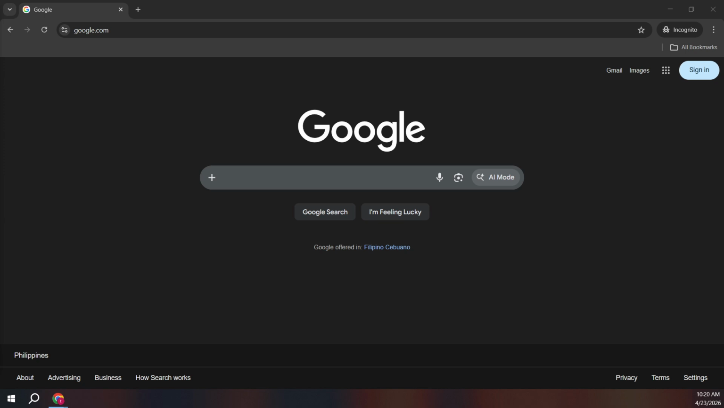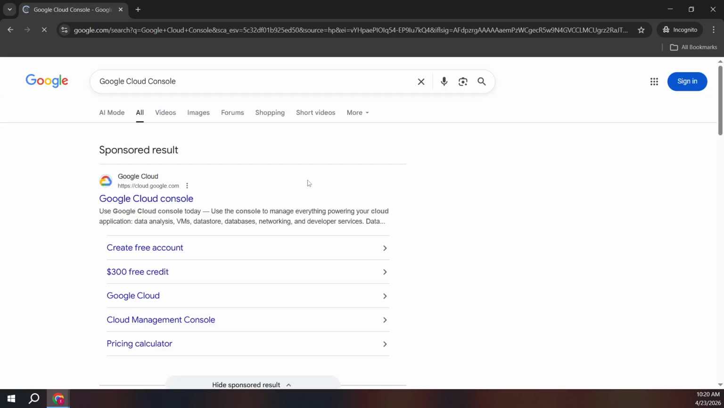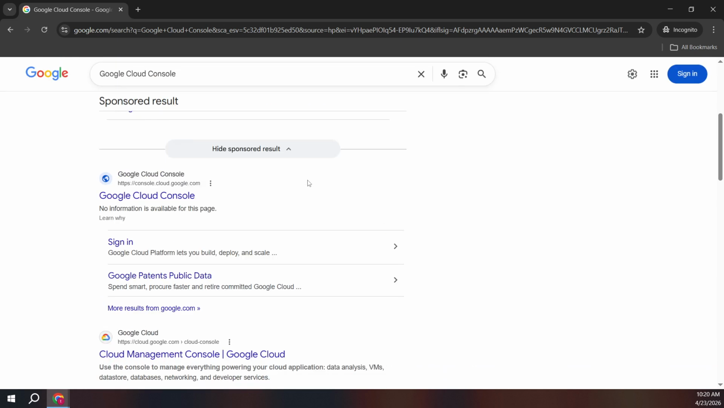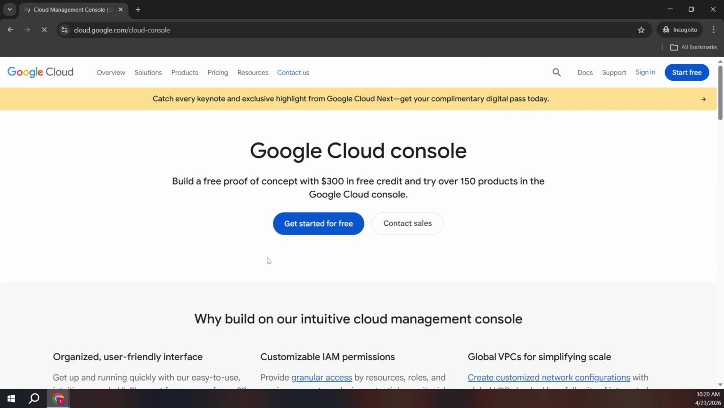In the search bar, type Google Cloud Console. This is the quickest way to get to the official console. In the results, look for the listing that says Cloud Management Console, Google Cloud, and click it. Always make sure you're on an official Google domain before you proceed.